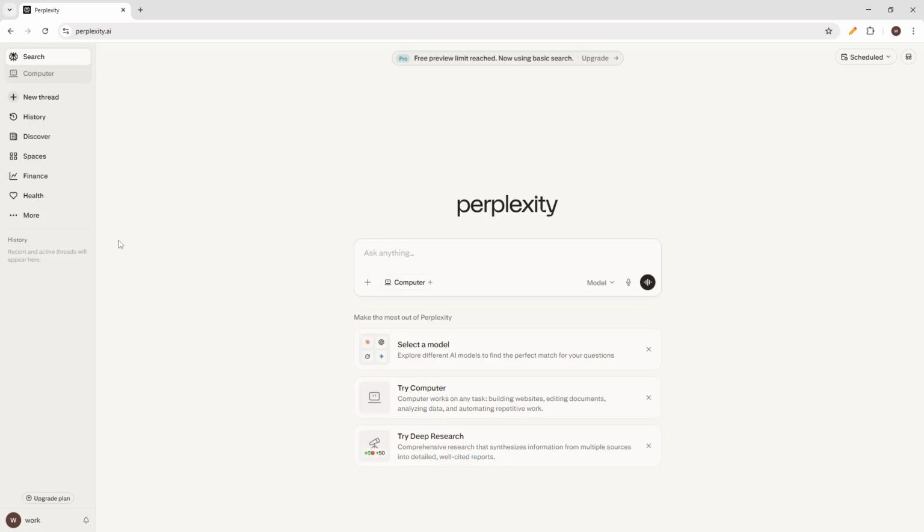You've learned how to open Perplexity AI, find your chat history, access the chat options, delete a chat, and confirm it's gone.